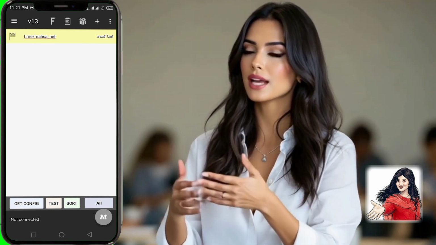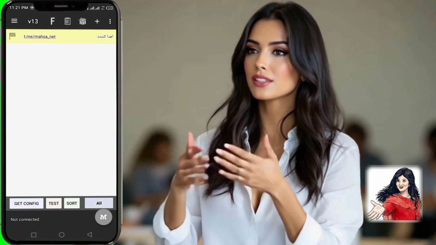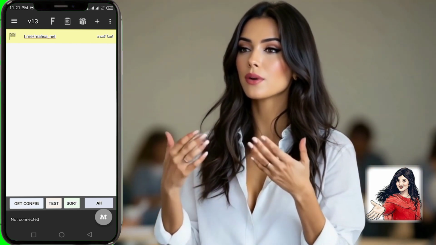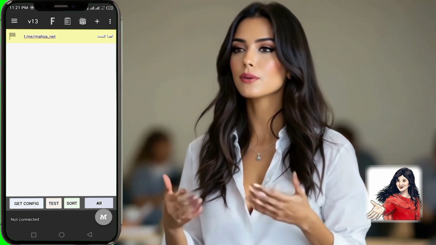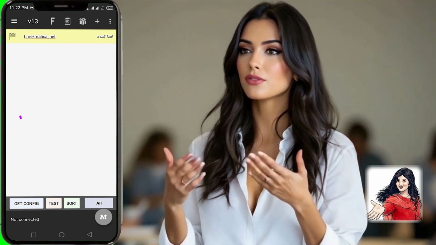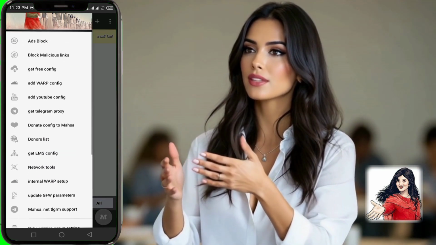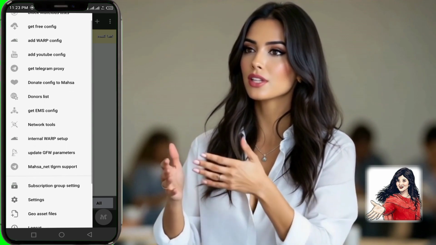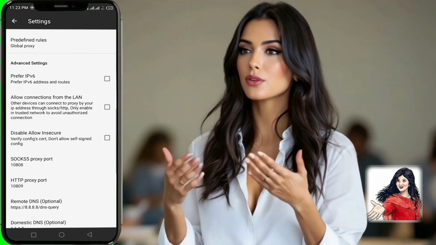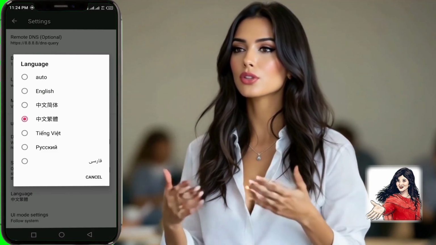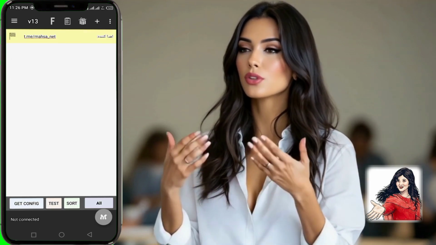Step 2. The first time you launch it, you may see a few permission prompts. Tap Allow if the app asks for notifications or VPN permissions. Tap Confirm to move into the main interface. Now let's customize the language settings for better navigation. Tap the menu icon, usually 3 lines or dots. Navigate to Settings. Scroll to the bottom until you see the language option. You can choose Auto. This will match your device's language. Simplified Chinese or Traditional Chinese if you prefer. Once done, go back to the main screen.